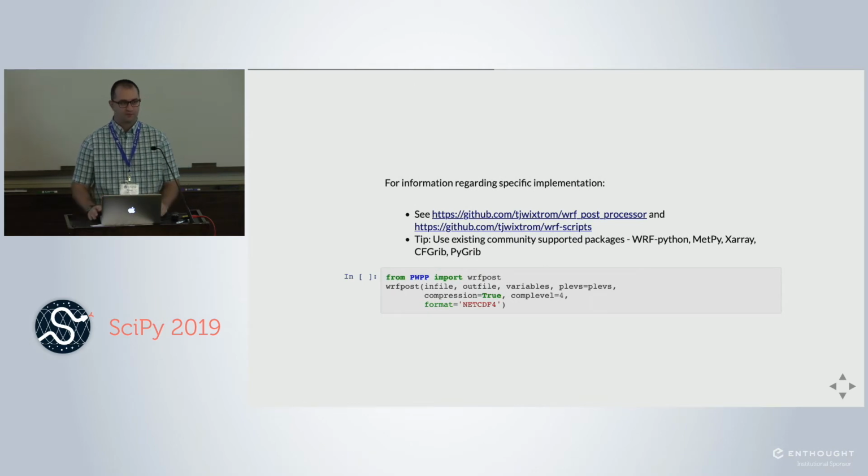So I'm not going to go any more into post-processing, but I will direct you to those two links if you want to see some specifics of how I've done it, or if you are working with the WRF model yourself and would like some code that may help you out. I will say that when you're doing post-processing, use existing community-supported packages. There are a number available just for the type of data that I've been working with. I'll give a shout out to WRF Python and MetPy and the CFGRIB integration into Xarray, as those really helped me out to make this work better.